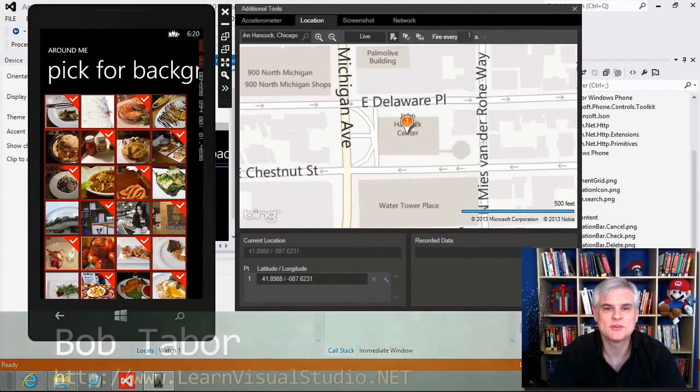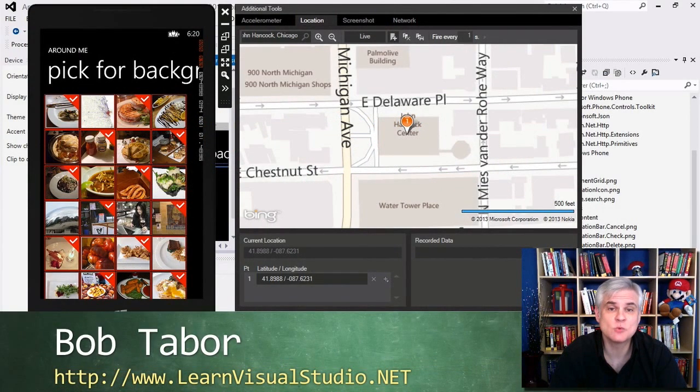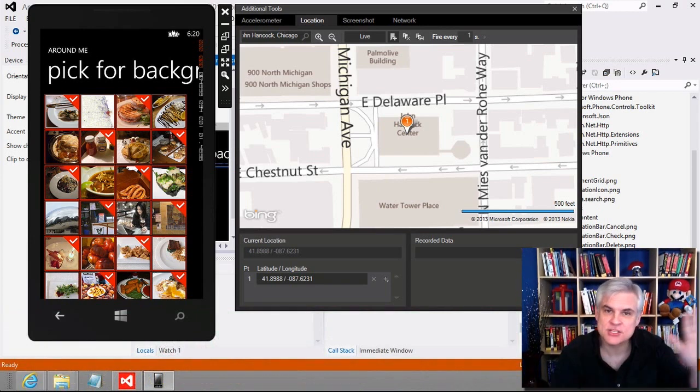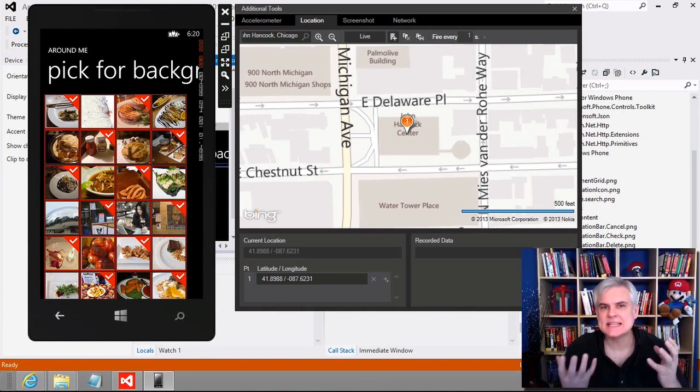Hi, I'm Bob Tabor with LearnVisualStudio.net. In this lesson, we'll refine our search results page by animating the images as they're loading in from Flickr. We want the images to ease in, to fade into view. We also want to provide feedback to the user of the app for long-running operations like retrieving these photos over a slow internet connection by adding a progress indicator like we've done before.